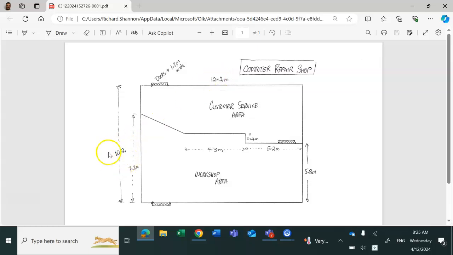In your assignment, you'll have criteria as to how big this thing needs to be. You need to make sure that at the start you're hitting those goals. So let's look at what else I've got here. First of all, this is a computer repair shop. I've got two zones. I've got a customer service area, so customers will come in through this door and be served by people. And then I've got a workshop at the back here where the customers don't go.